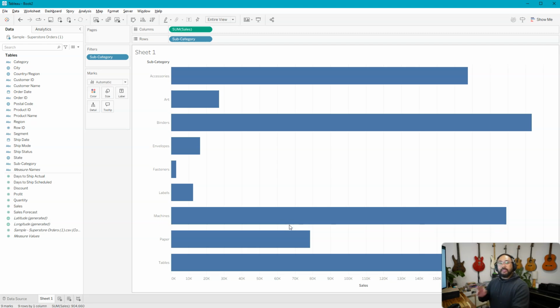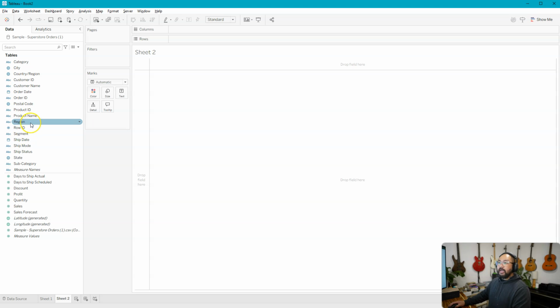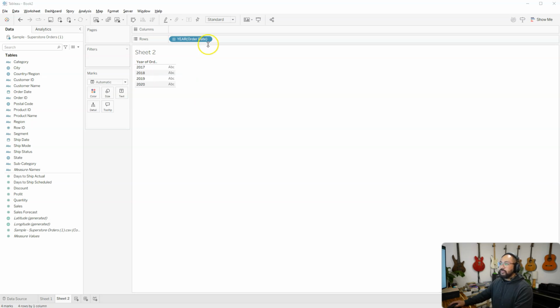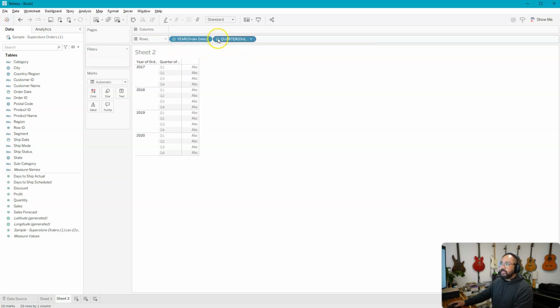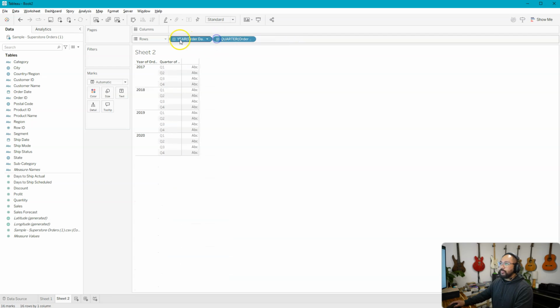Now, let's cover the second category, which is dates. Dates actually come in two forms. Let me just create a new sheet. It comes in the discrete form. So if we bring in order date into rows, these are discrete values. If I expand this, you're going to see all the different levels of granularity. This is what's known as a discrete representation. So here I can do what we did before, which is select the ones I want. I can hover, keep only or exclude, or I can drop it into filters.